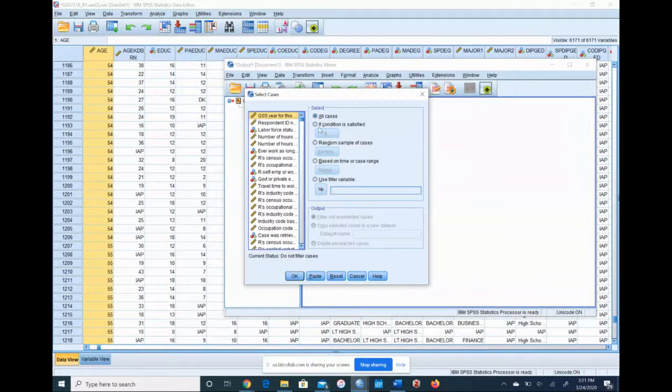In order to do that, we would select the circle where it says if condition is satisfied. That would be the one that we would use. The other tabs are for random sampling of your cases, which isn't really something we're going to go over right now. The next one would be selecting a certain range of cases. Let's say you want the first 20 cases in your database. If we press continue, it'll only select the first 20 cases and remove the rest. But that's not what we want today.